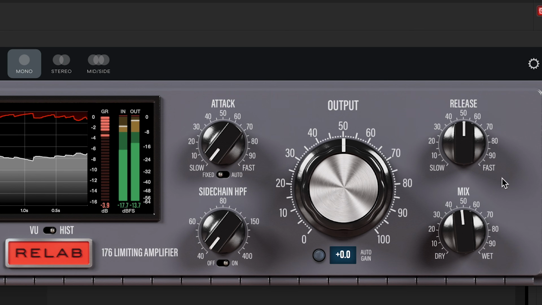Next, we have release, which controls how quickly the gain reduction recovers after the signal falls below the threshold. And this influences the smoothness or punchiness of the compression recovery. Like attack, this also interacts dynamically with the program material and the fixed auto toggle, which we'll cover next. But generally speaking, fast releases give you a more aggressive compression. Slower releases are going to give you a much smoother sound.